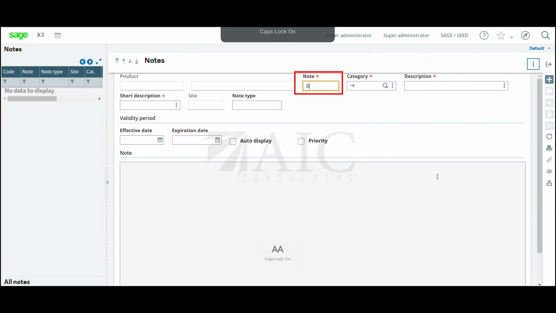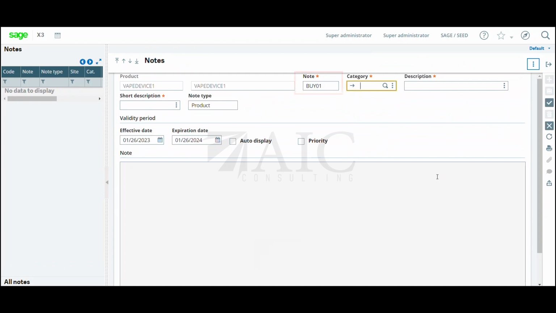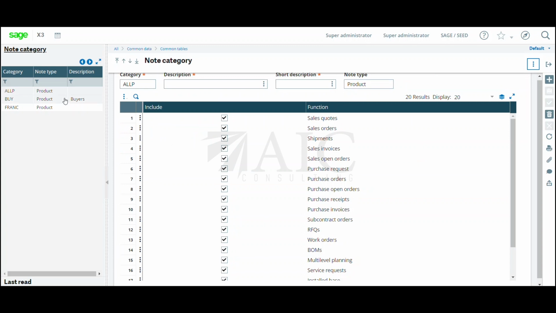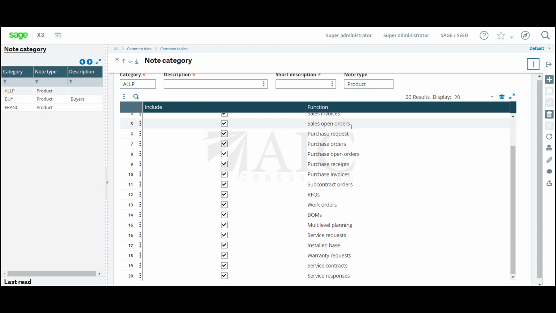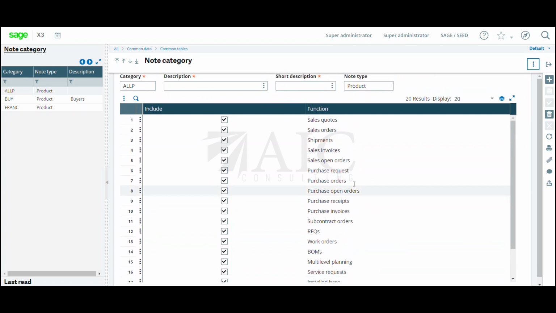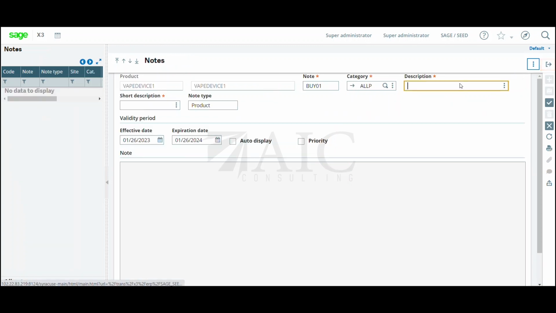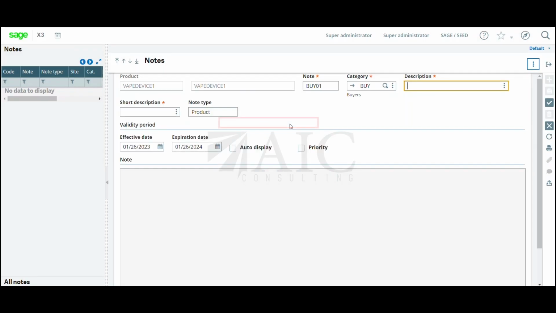And we'll create a new note for buy. Let's say buy 01. The category. Now this category is what I was talking about. It determines where this note will appear. So you can have different categories and this note will appear in all of these functions in Sage X3. So we have one for buyers. So we'll select the buy category, and this specific message will appear in all the functions that the buyers use.